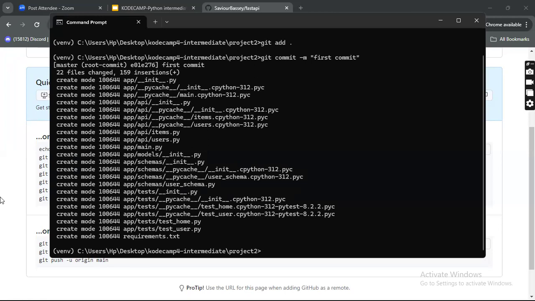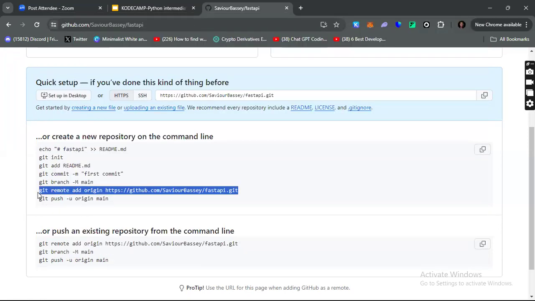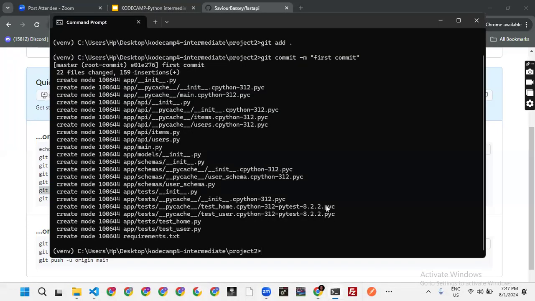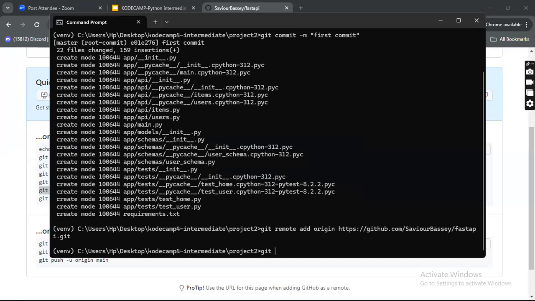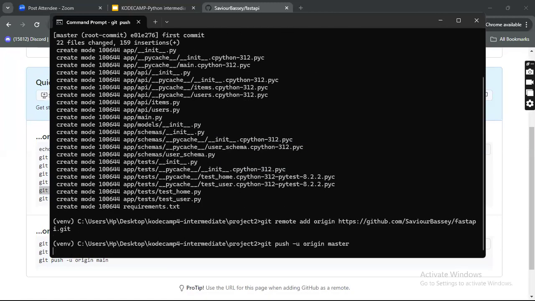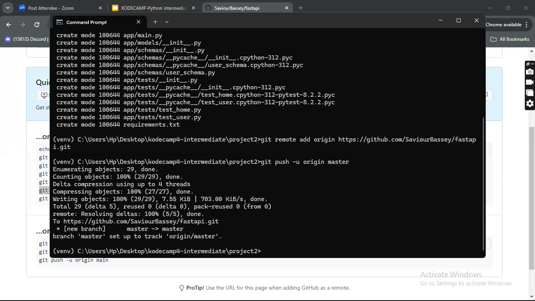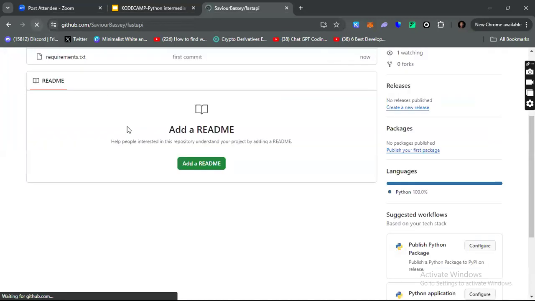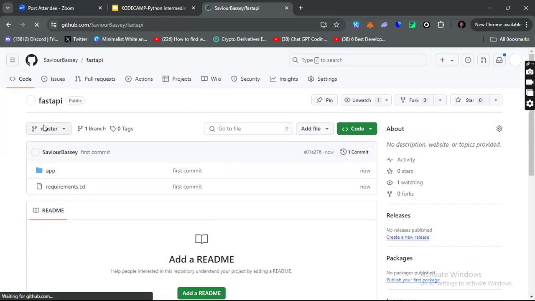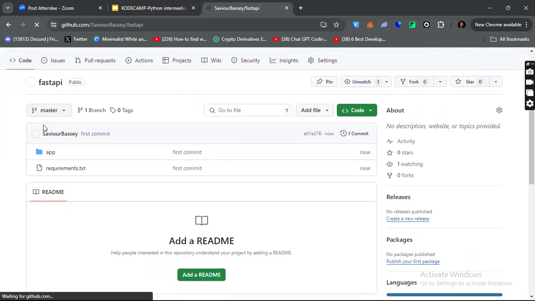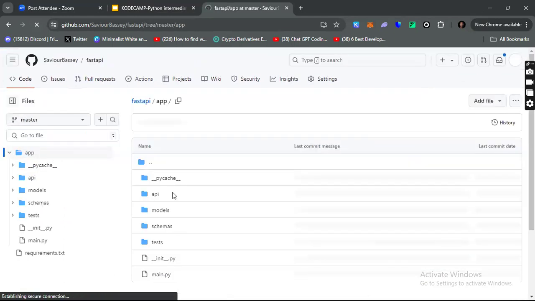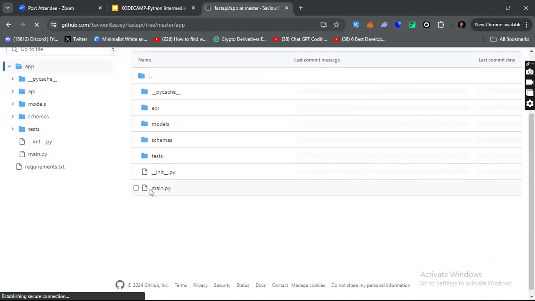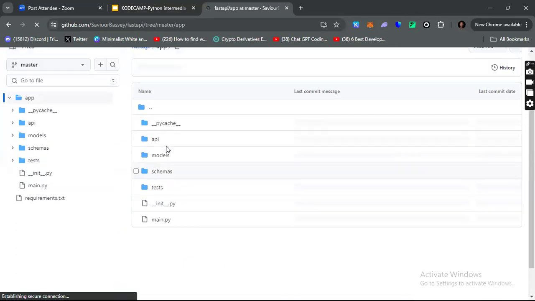The next thing is to add the remote repository. So let's copy this and paste it there. Next is git push -u origin master, right? That will get our code down to that repository. If I refresh this now, we should have our code available here. All right, you can see our code is now available there. If I open this up, we should see our files, right? We have our main files, our API, and everything else there as expected.